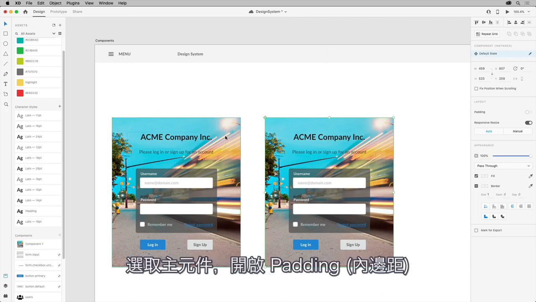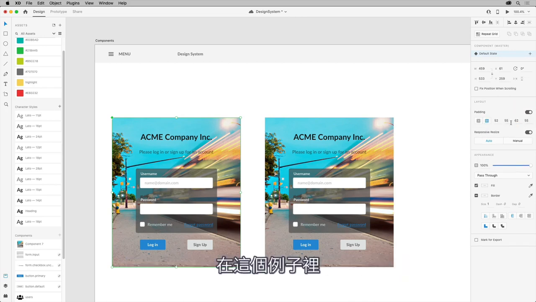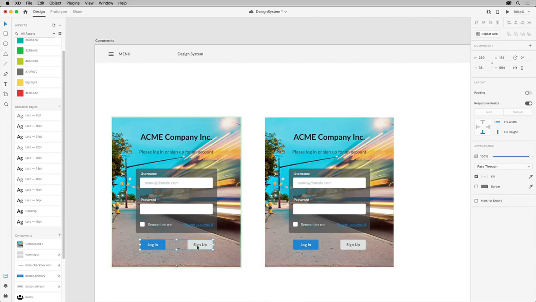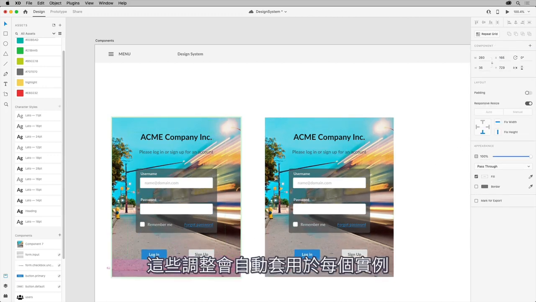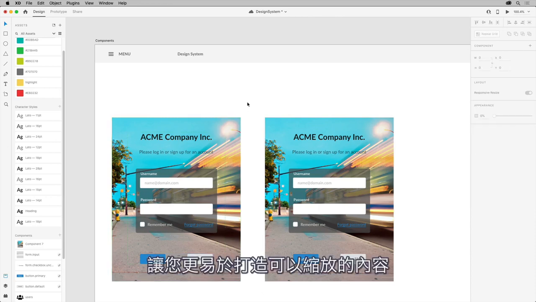That way we can see what happens when we edit the master component. With the master selected, turn on padding. You can then see the same options as you saw for the button. In this case, if you modify the layout of the component by double-clicking on it, the changes automatically propagate to each instance like you'd expect. Content-aware layout makes it easy to be flexible, it's intuitive, and makes it much easier to build your design system content for scale.